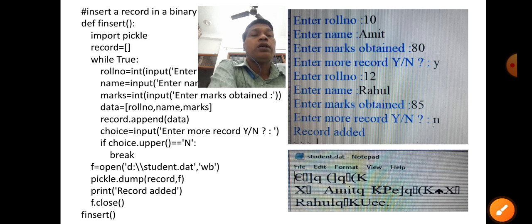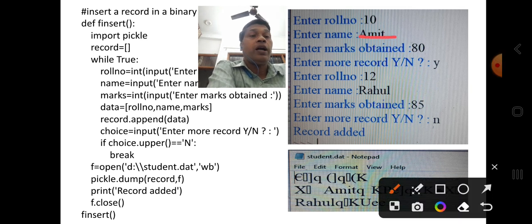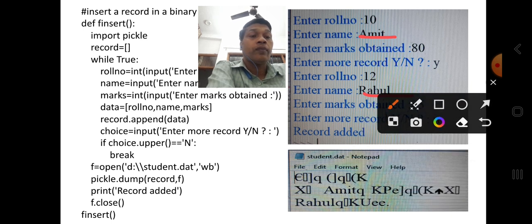This output contains values that are not understandable. Here Amit and Rahul, you can look here. Amit and Rahul, and other things are not understandable because these are coded in binary form and we cannot understand exactly what is written when we read this data using a binary read operation. Then the data that is entered by this program can be displayed in human readable form.